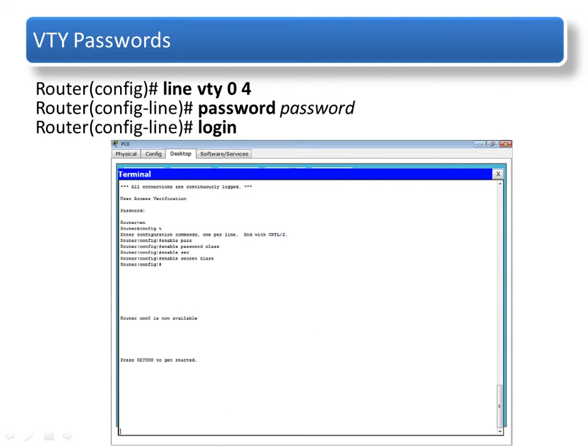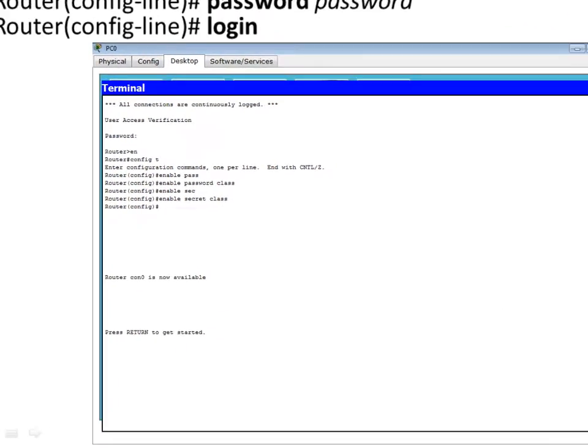VTY lines allow access to a router through Telnet. By default, many Cisco devices support 5 VTY lines that are numbered 0 to 4. A password needs to be set for all available VTY lines. By default, the IOS includes the login command on VTY lines. This prevents Telnet access to the device without first requiring authentication.